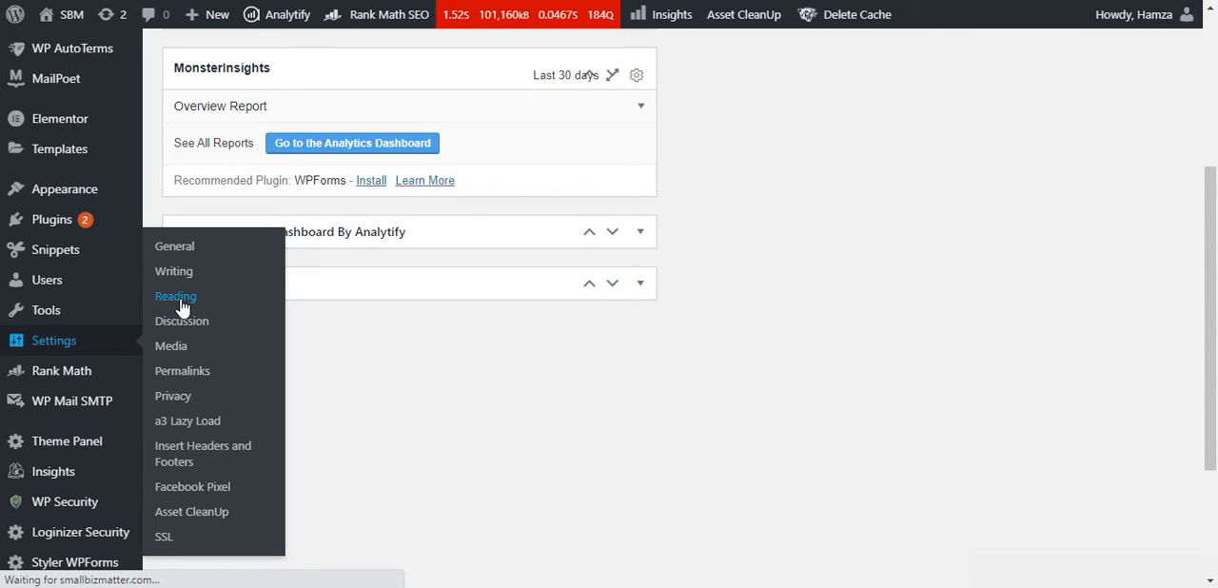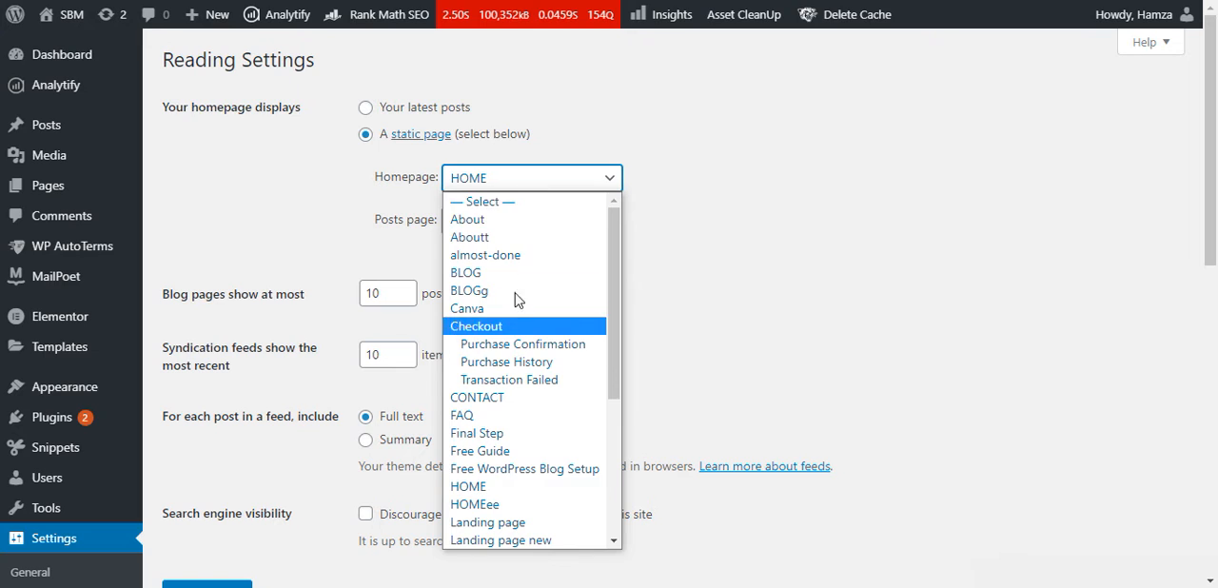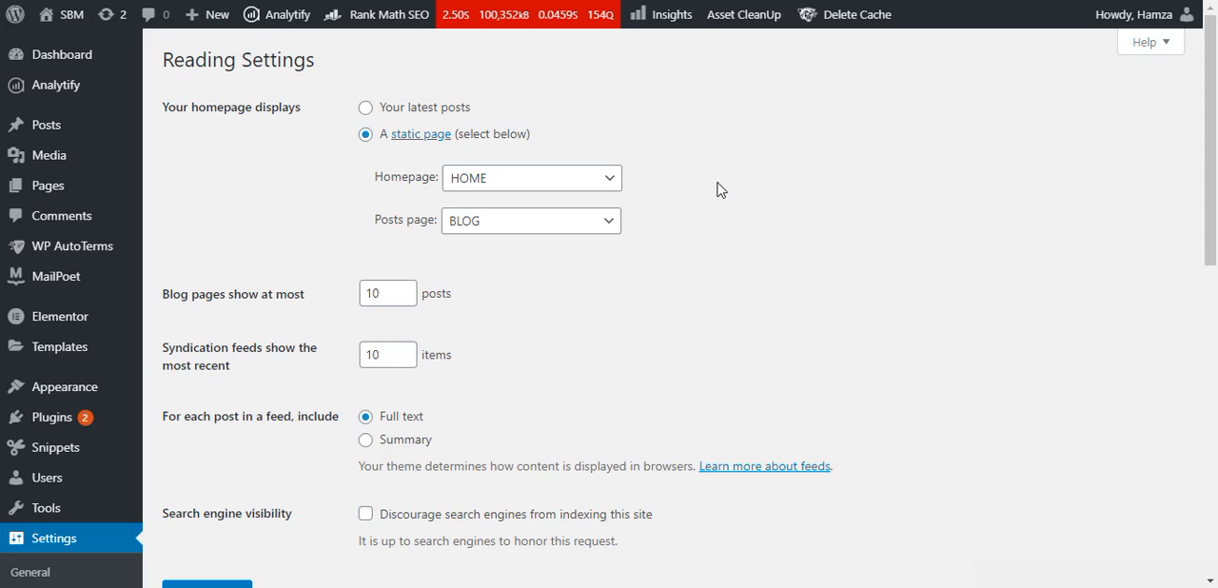So we click on it, and as you can see, reading settings, your home page displays. It can be your latest posts or a static page. By default, your latest posts is selected, but we are going to select a static page. Then in home page, we are going to click on it and select whatever page we want our home page to be. That's it. The second thing you need to do after WordPress installation is change your site title and tagline.